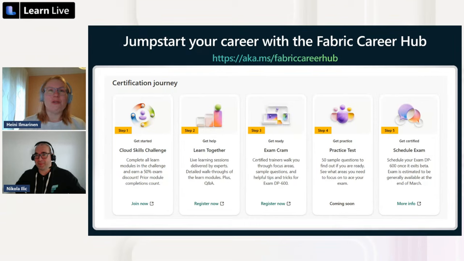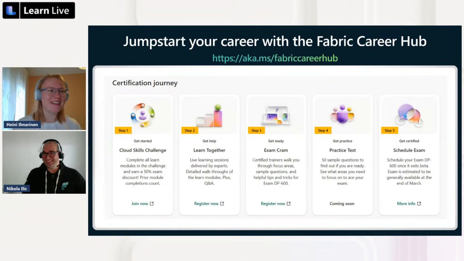So you can start your certificate journey from the Career Hub. You can join a Cloud Skills Challenge, and you find all the Learn Together series information there as well. Then you can register for an exam, and quite soon a practice exam should be coming as well. And then you can schedule an exam as well. Sounds easy and straightforward. Exactly. Very simple. The one part is, of course, to still accumulate the knowledge that is needed.